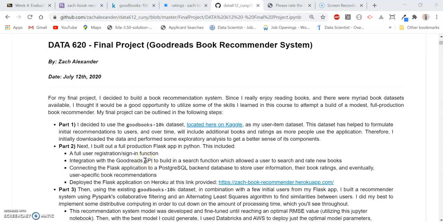Hi everybody, my name is Zach Alexander, and for my final project for DATA612, I decided to attempt to do a full production book recommender system. The goal of the project was to do a few things. One, to find a reliable large book ratings data set and use it to develop a recommendation system.